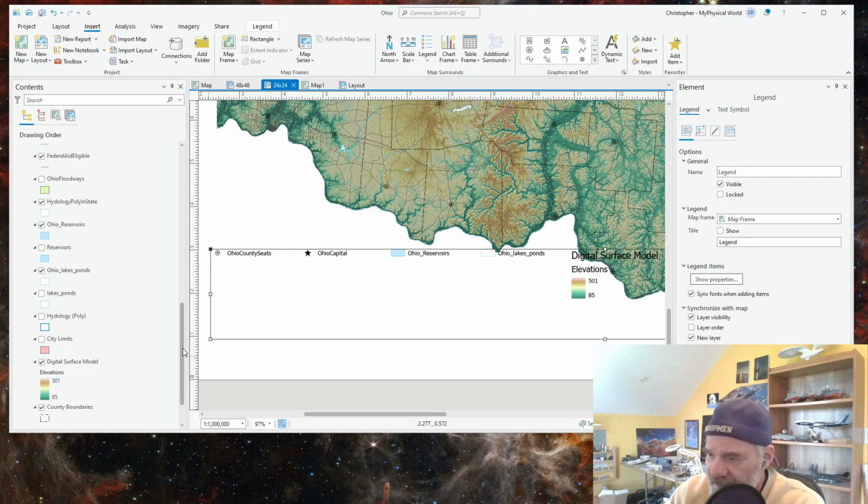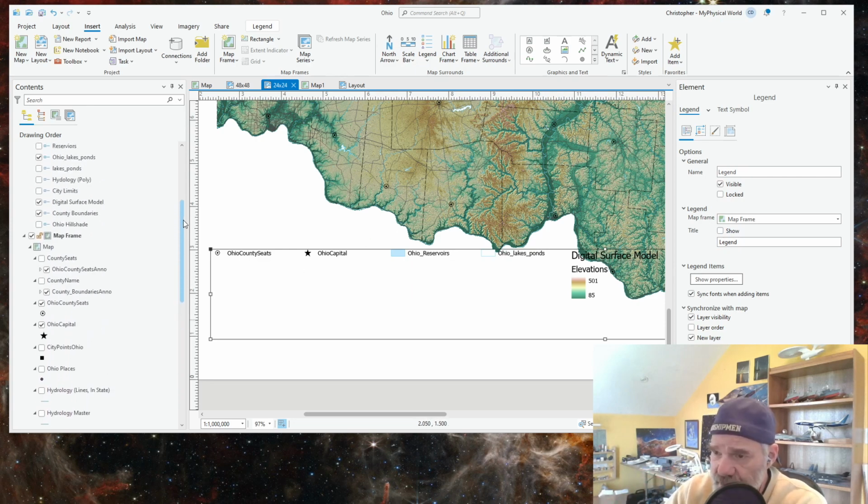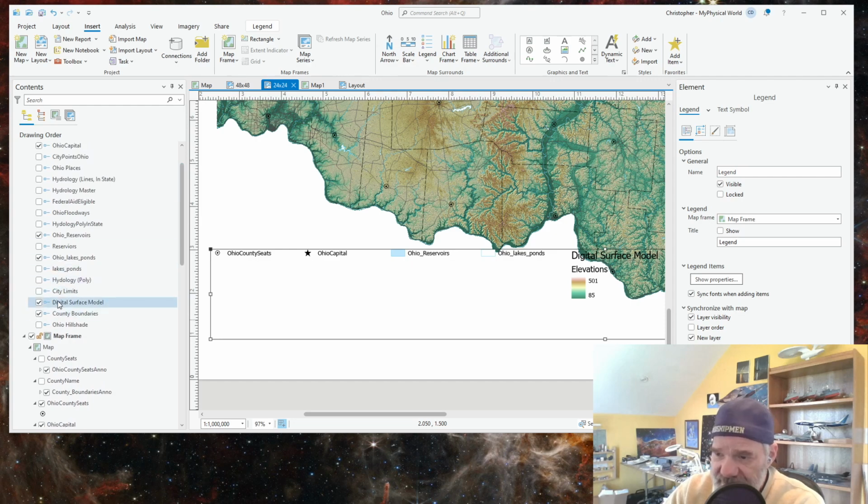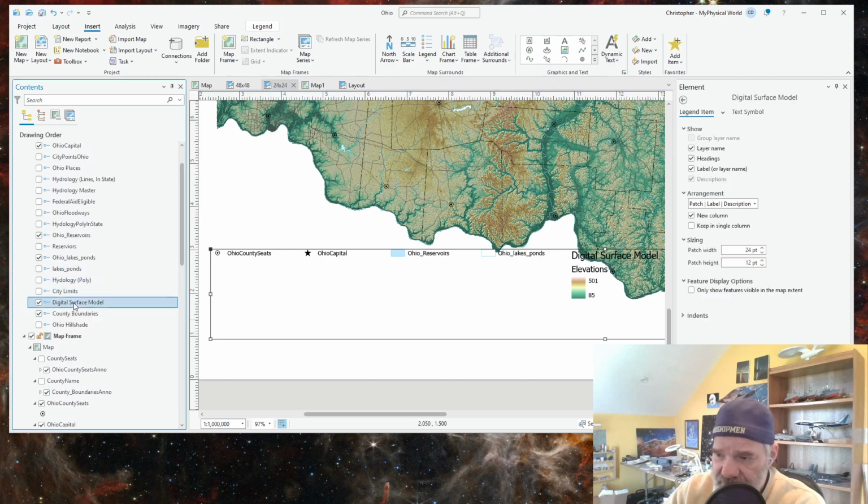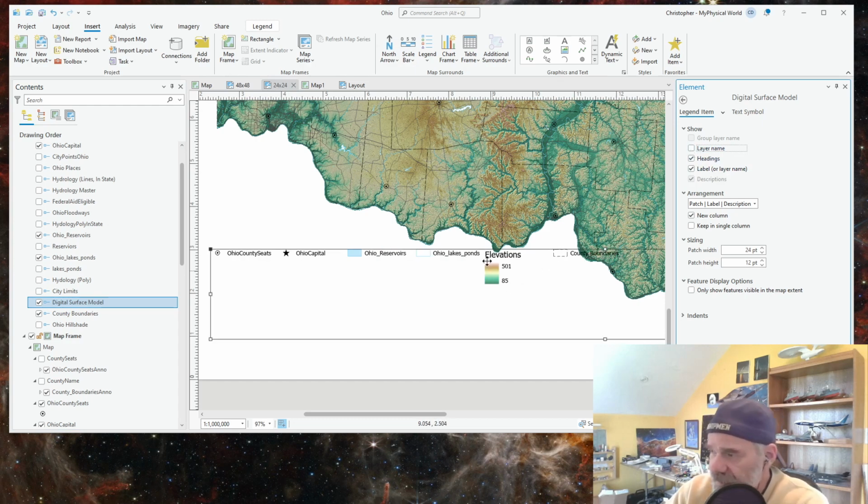Okay. Now, we want to get rid of digital surface model, the words. All right. So let's go back up to our legends, click on digital surface model, come over here to the properties and notice that it has layer name. Turn it off. Okay. Whoops. Turn it off. There we go. Now I just have elevations.